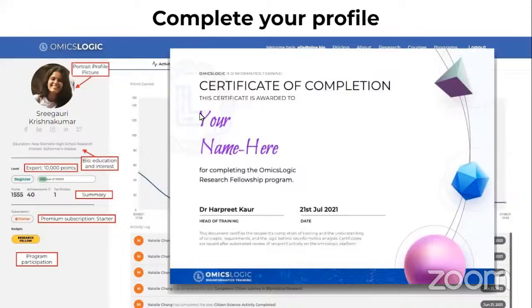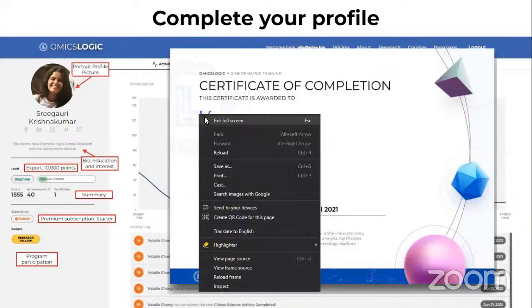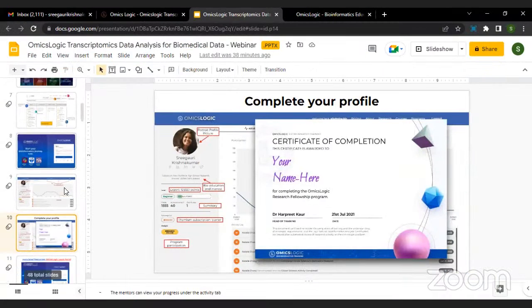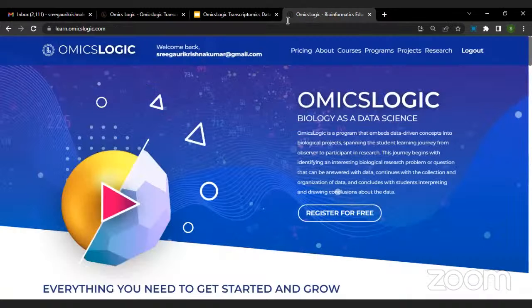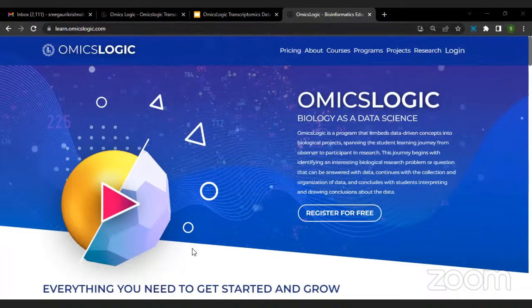So with that, let us begin by signing up on the Omics Logic Learn portal before proceeding with further details about the program. So for that, let me share the link in the chat box for signing up.